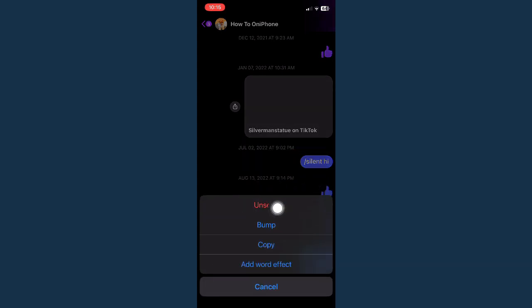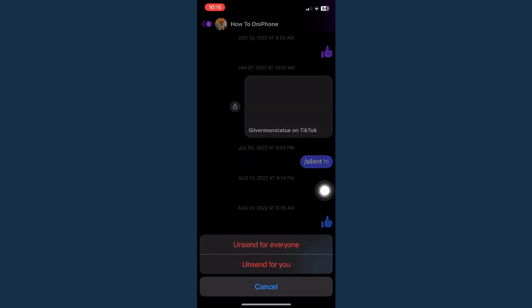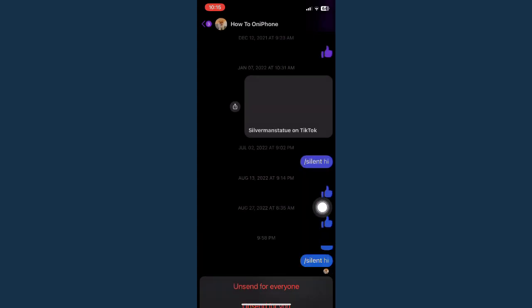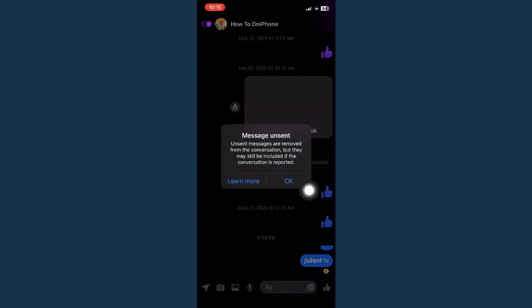I'll just press and hold onto that message, click on More found on the lower right corner of the screen, click on Unsend, and make sure you click Unsend for everyone. So again, be careful to click on unsend for everyone and not the unsend for you. So if you click on unsend for everyone, then you may click on OK right here. And then as you can see, you unsent a message right here.